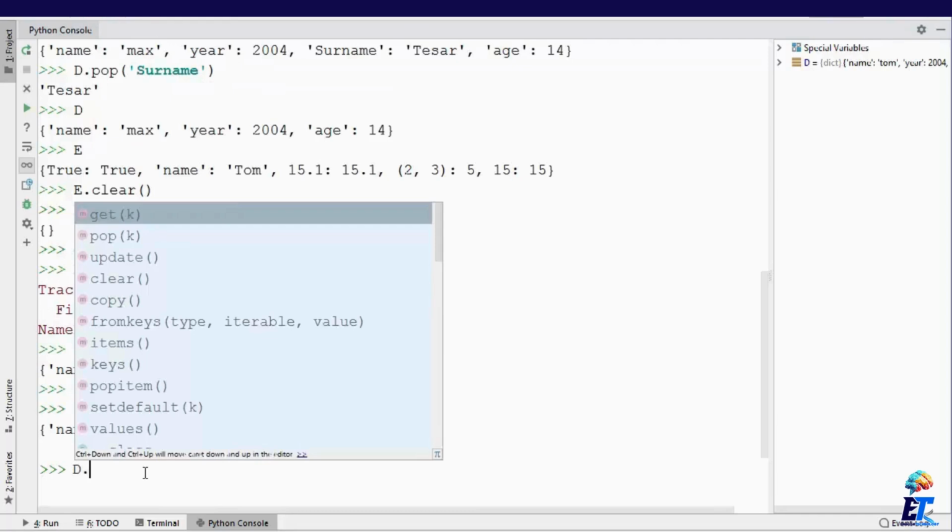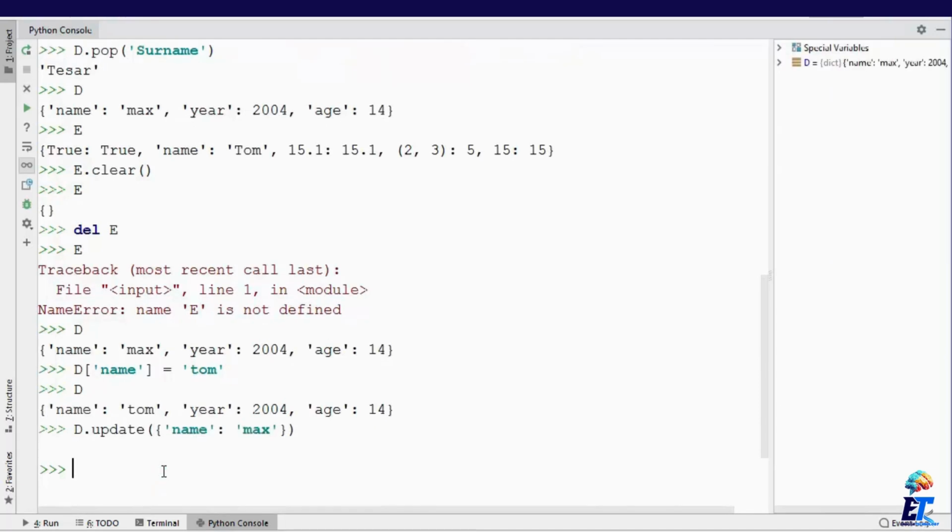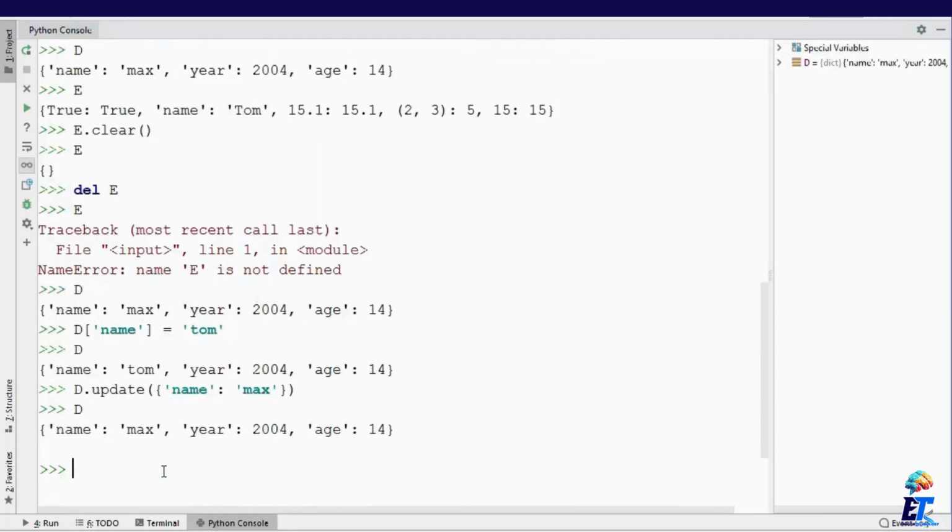You can also use a method called update to update this key value pair. So once again, I want to change the key value pair, which is name. So I can give this curly bracket and then give the key value pair which I want to change. So name, and the new name will be Max once again. And once again, when I try to access the dictionary, it will give me this dictionary and you can see the name is updated now.